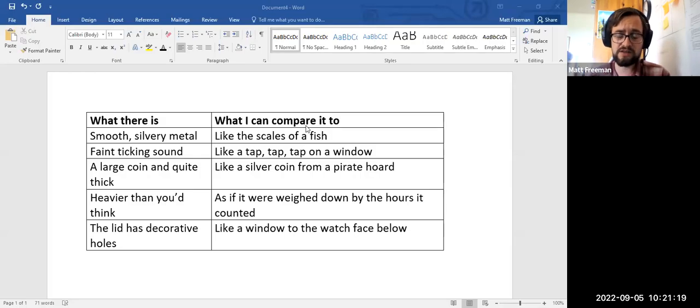Okay, so I've enlarged the table on the worksheet just so you can see it a bit clearer on the video screen here. Right, so what I did was I went back and identified some of the core things that I described in terms of this watch. So I picked my favorite, basically. And this is how we make a semantic field. So we have a column on the left here, where we're talking about what there is, so what's in front of us, and then a column on the right where we're thinking about what we compare it to.